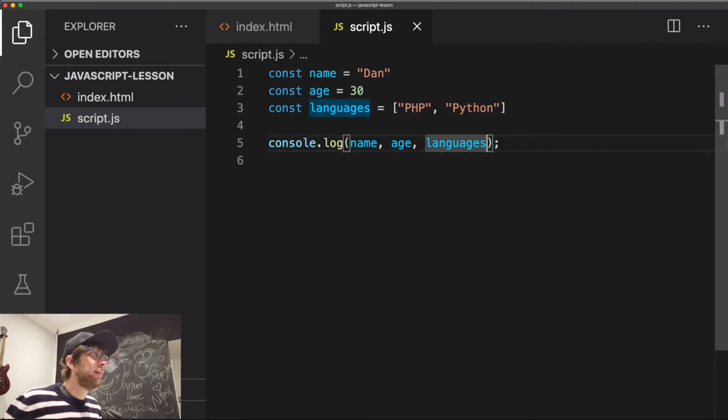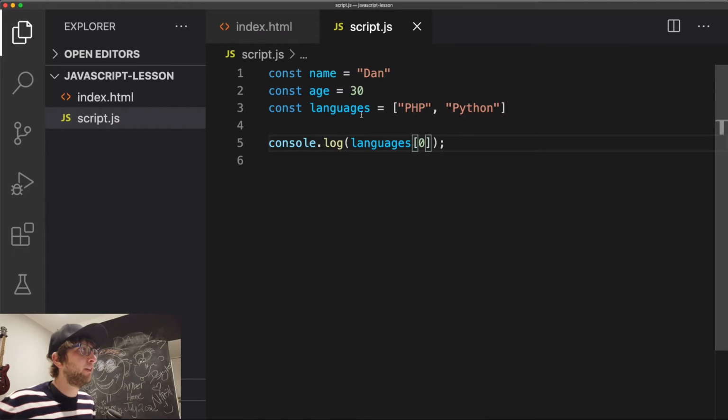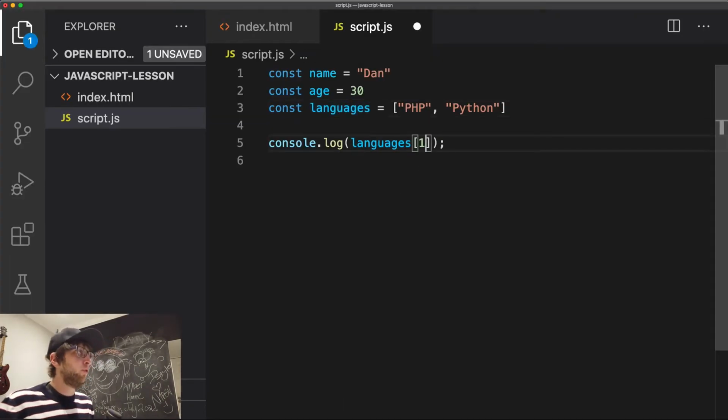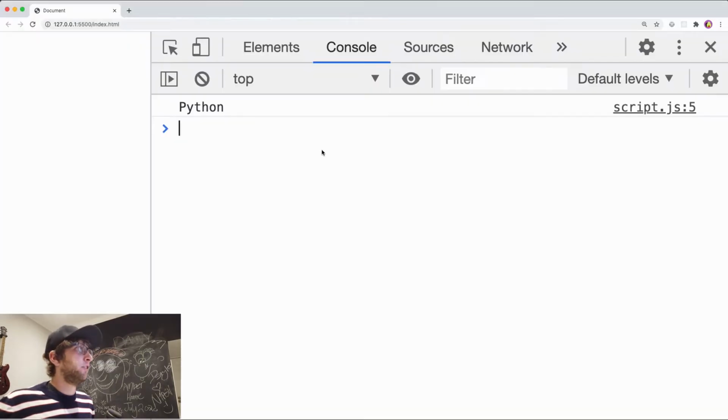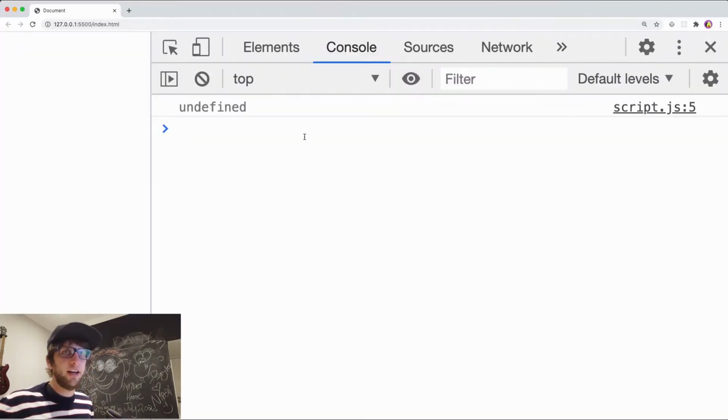So if we go languages, I'm just going to not log these anymore, but if we go languages 0, so we're referring to the first index, 0 based, so 0 is the first index of the languages array, and that will refer to PHP. If we go to 1, it's going to refer to Python. But if we put in 2 here, we don't actually have a value at index 2. It's going to just refer to undefined.